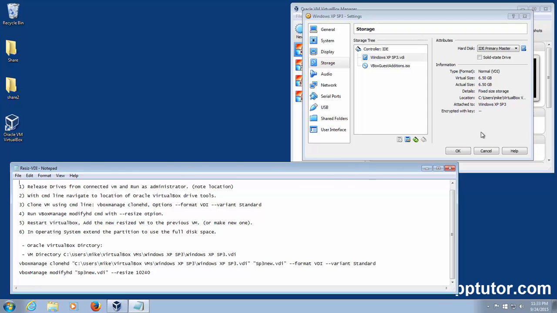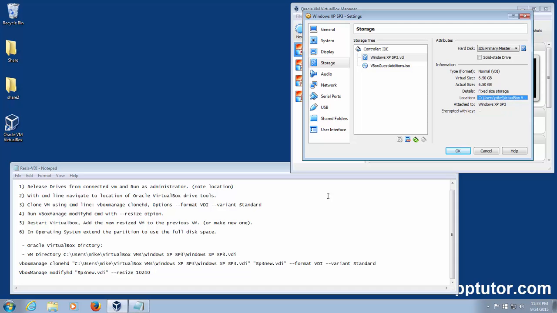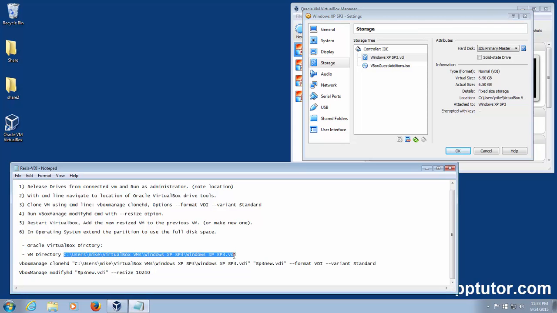So, I just copied this. Now I'm going to paste it somewhere in this notepad that I have for this so that we can use it later. So here's the current VM directory. I had used that earlier, so I'm going to paste it right here. So that is where the virtual machine is located that we are going to clone. So make sure you note that there.